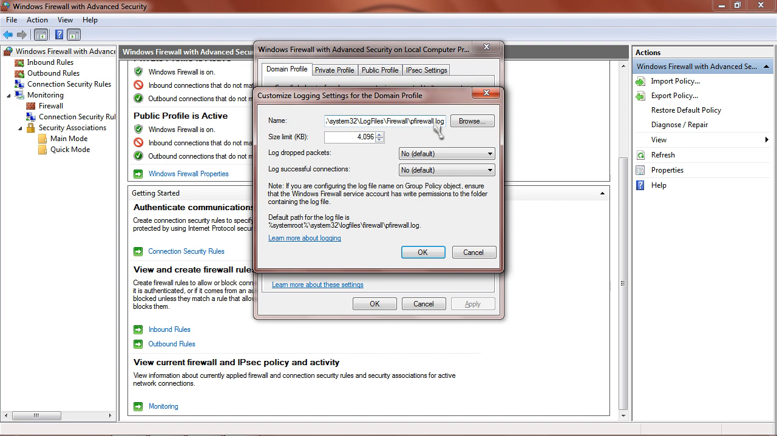This shows you where your log is actually kept and the name of the log. The name of the log is pfirewall.log. This is the maximum size your log can be, which is 4,096 kilobytes. So we'll cancel out of that.